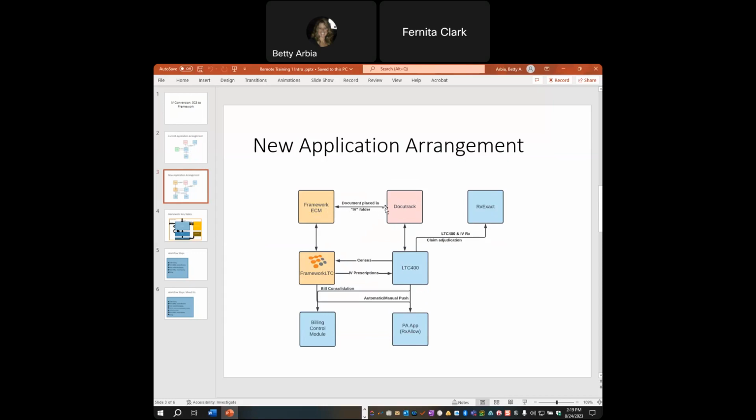As soon as the order gets pushed in, you're going to go to framework, just like you do with SCS today. Is my patient there? If they're not, you're going to go to the 400 and you're going to verify that your patient's in the 400. So today, patient has to be active. They have to have active insurance. They have to have a date of birth.